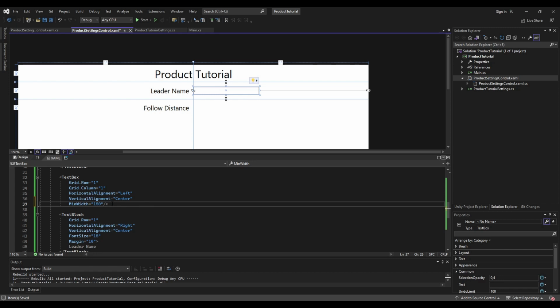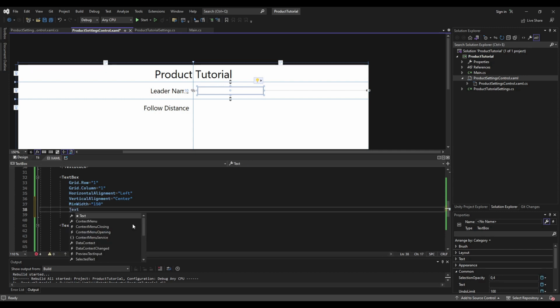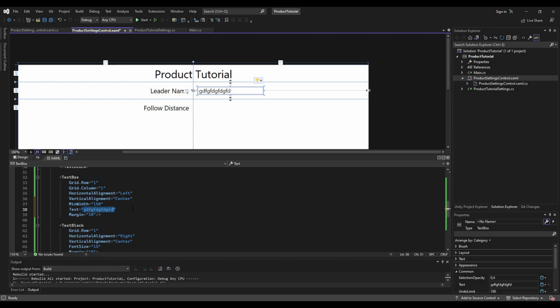Okay, and we're going to add the margin. Margin of 10. So now the way to actually link it to your actual settings is to do text equals, and if you input some text, as you can see, it's basically the default value or the displayed text inside of the text box. So what we want to do is this: binding path equals.